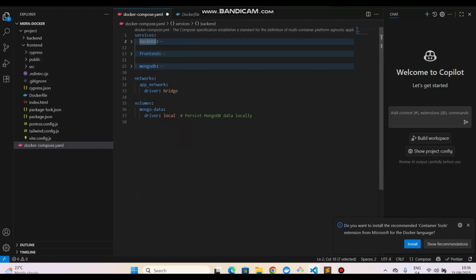So services contain backend, frontend, and MongoDB, whereas for the network, we have the app network that we have defined here in all the containers, and the driver is bridge. This is the Docker driver, bridge, and we are communicating using app network. That is a common network to communicate between the services, that is the backend, frontend, and MongoDB. And for volumes I have used MongoDB DB data, and the driver is local. Now I will just save this.